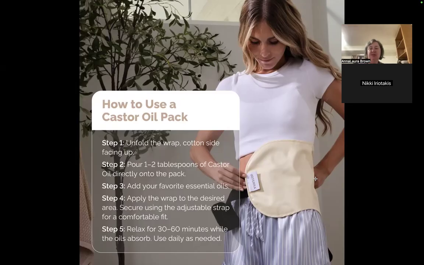And then add whatever essential oils you want to use, and then apply the wrap to the area and try to secure it if you're using a fabric wrap, like in this picture or the one I was showing earlier. Or, if you're using something like this, it'll just stick onto you. And then, like it says here, relax 30 to 60 minutes while they absorb. Like I said, I like to do it right before bed and relax all night long.